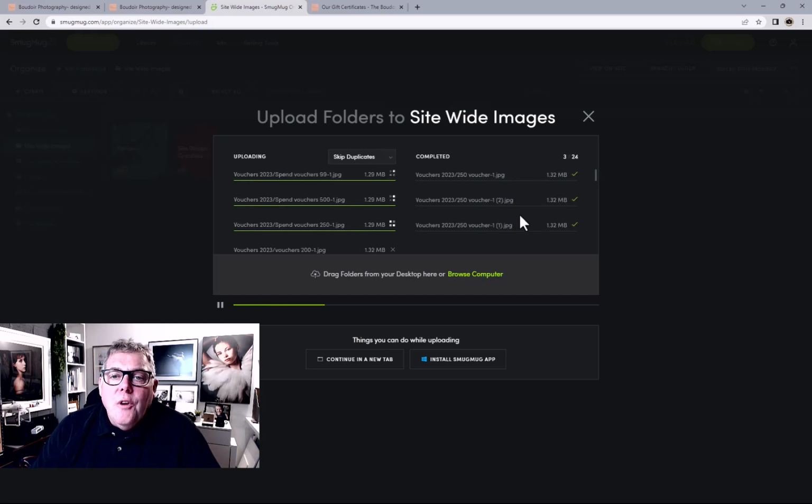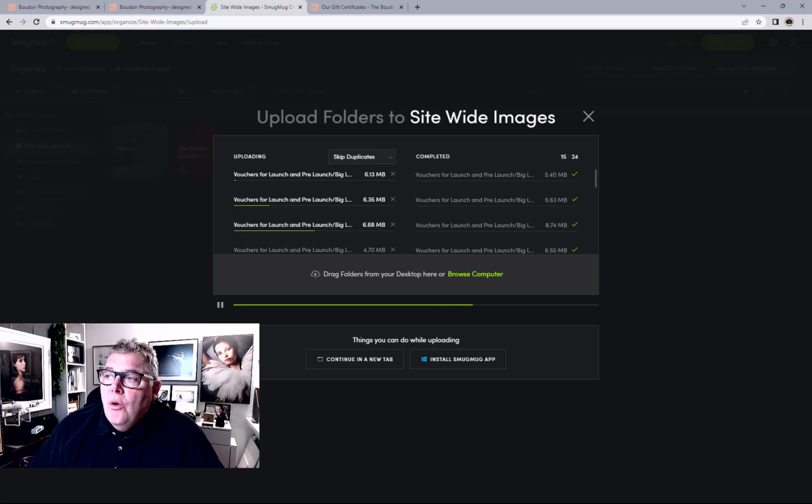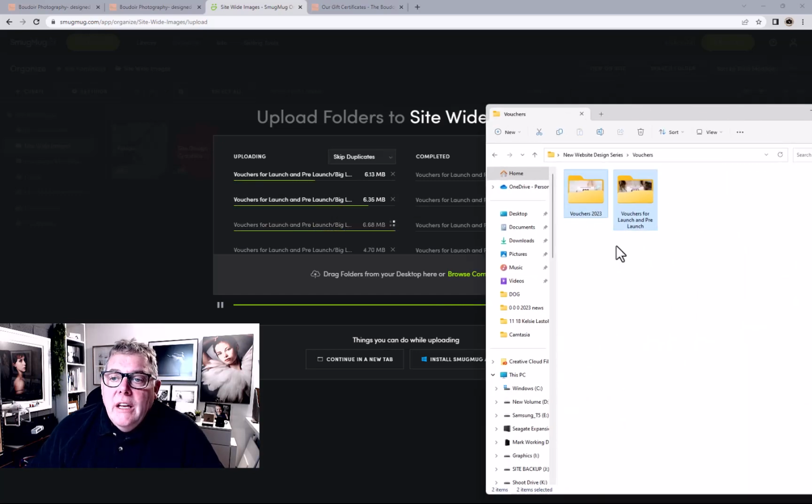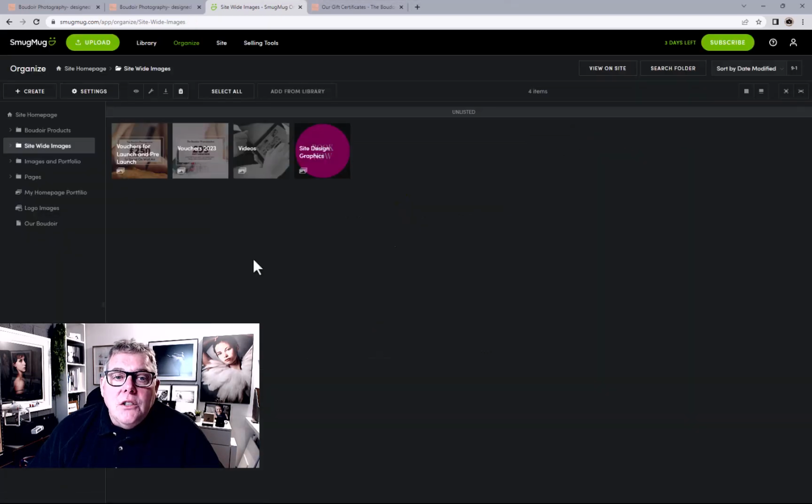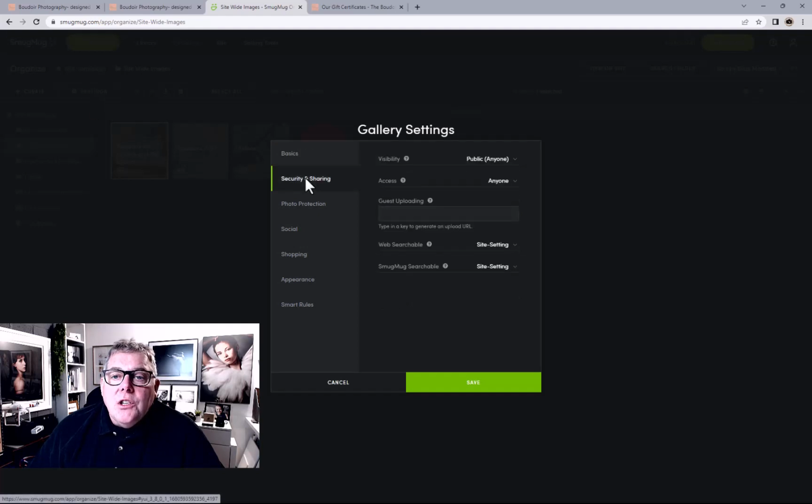As it uploads the folders, of course, it's creating two lots of galleries at the same time. One was the gallery for the vouchers 2023, and one was vouchers for launch and pre-launch. So once it's uploaded these vouchers, we're going to see it's created two galleries within here. By default, if we click on one and go to settings and look at security and sharing, you can see it's public and anyone. And we don't really want that to be.